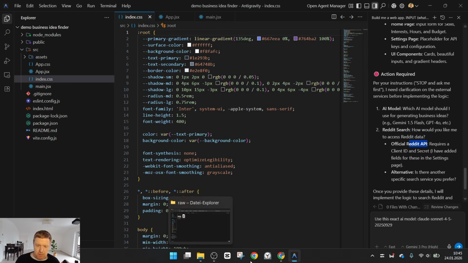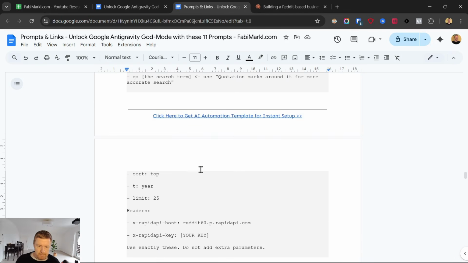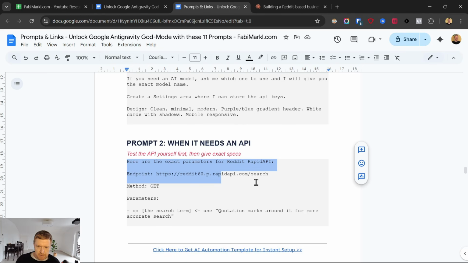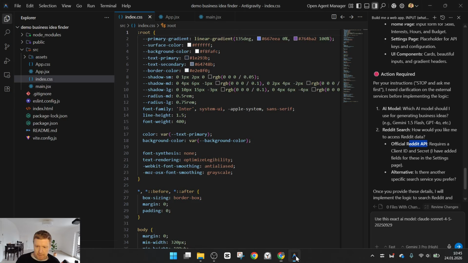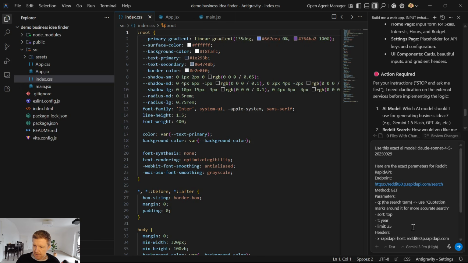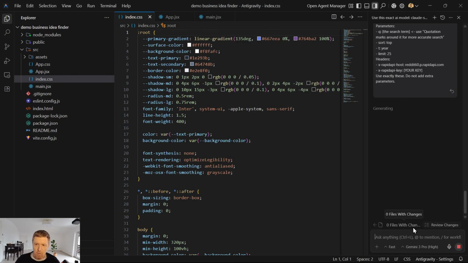And then I've just put this into a prompt as well. This is what I want to use, right? This is my Reddit API. And then I just submit this. And then it's going to use that and put it into my app.